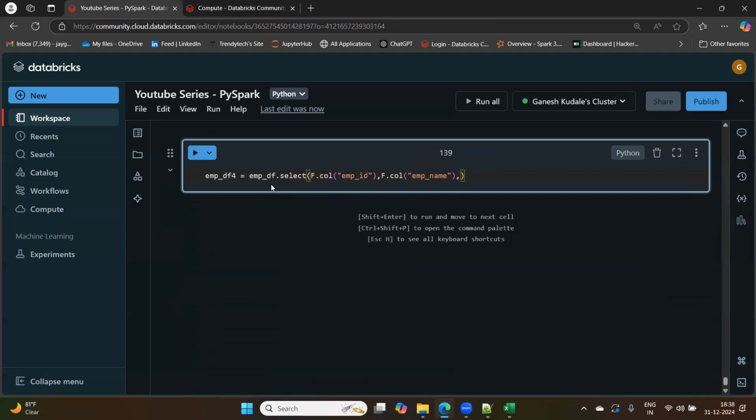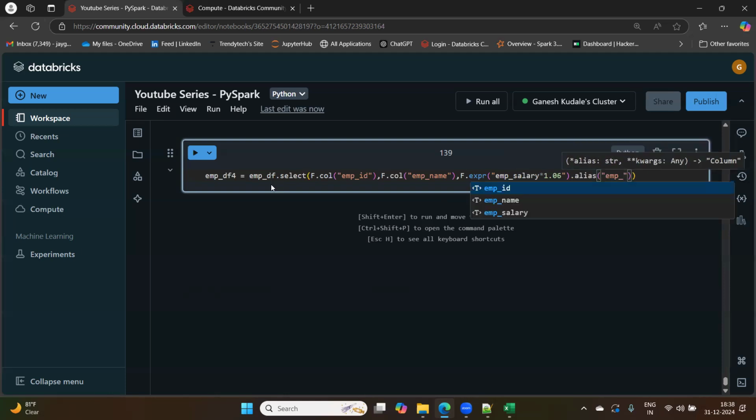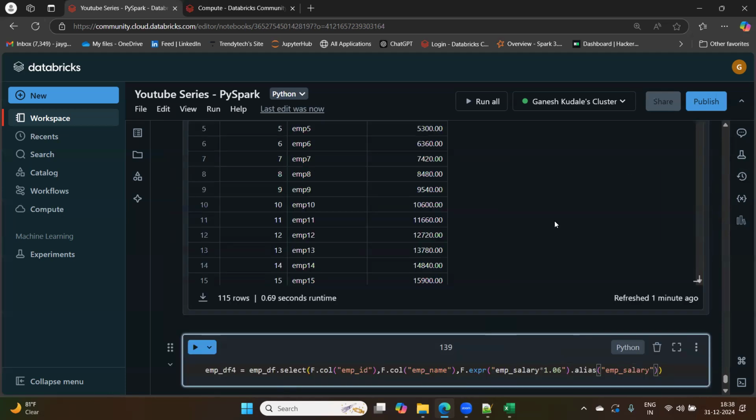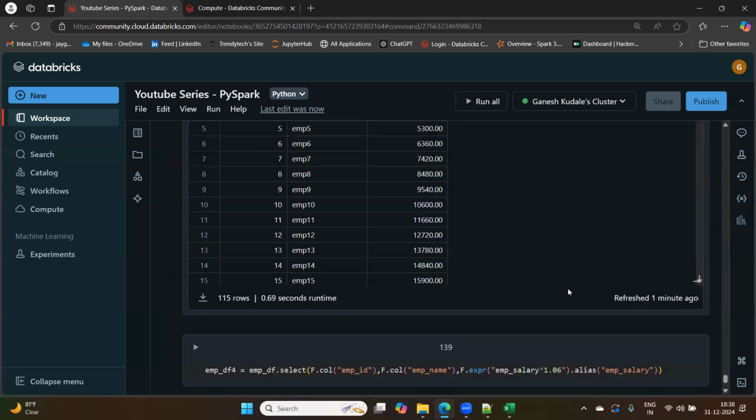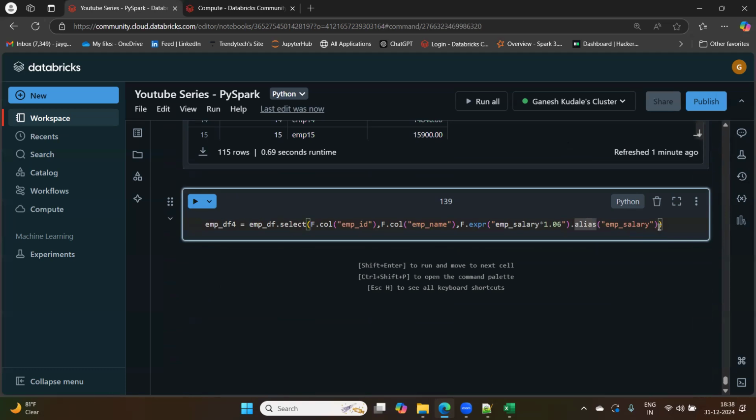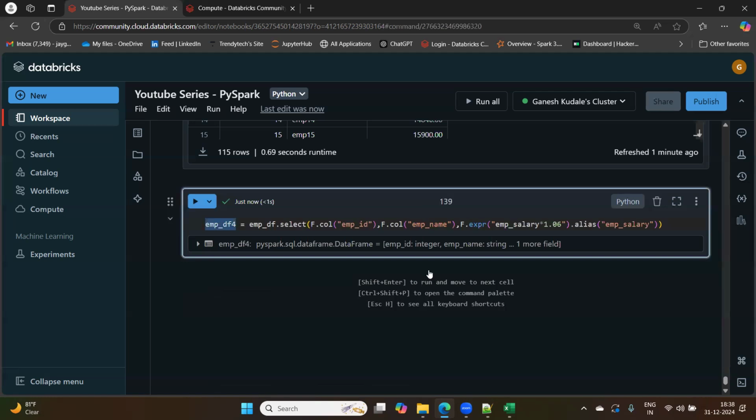Now for the third, what I have to do? expr. I'll write the expression emp_salary into 1.06. Now, instead of as, what I can do, I can use alias, emp salary. Instead of as, which is like the SQL approach, we can use alias. This is like standard PySpark coding. Let me do that and I'll show you.